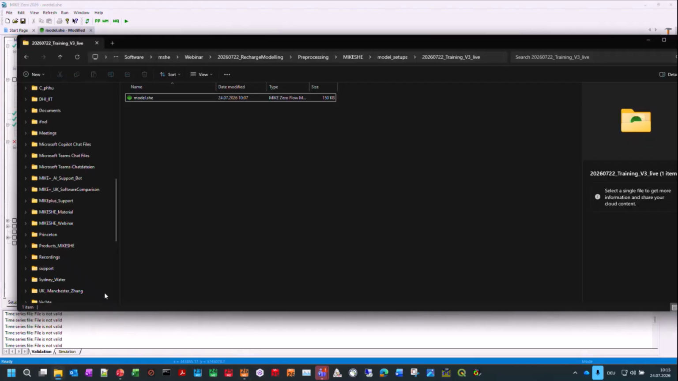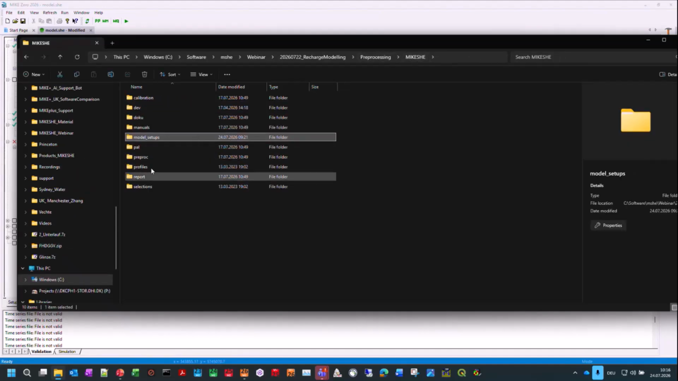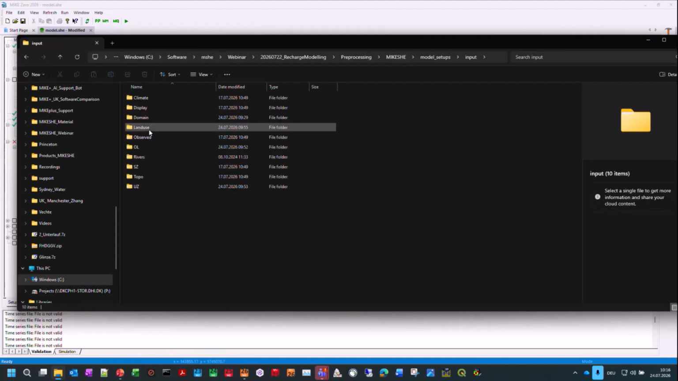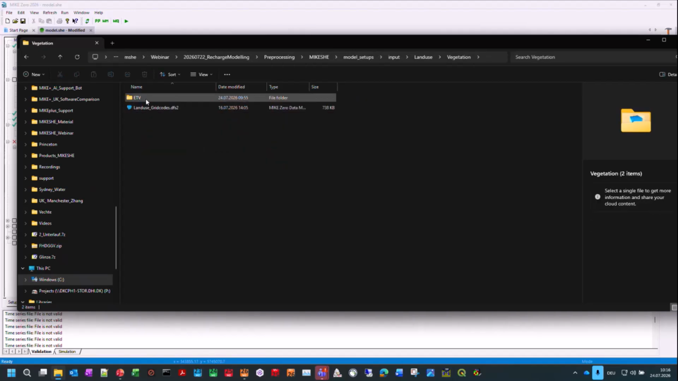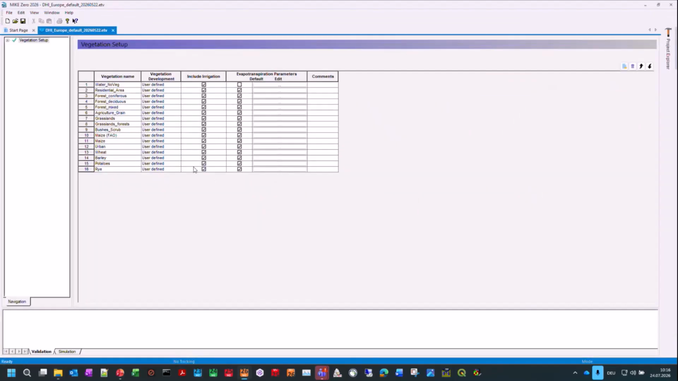Such a vegetation property file, you will find also under the input. You get that from us. We have prepared such a standardized evapotranspiration or land use database for you. So you can use this one under the folder ETV. This is a standard database that we use normally in European projects, and it contains the most important categories that are relevant for such a recharge model.